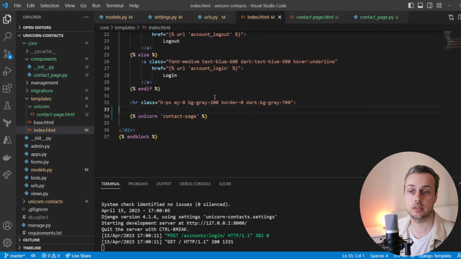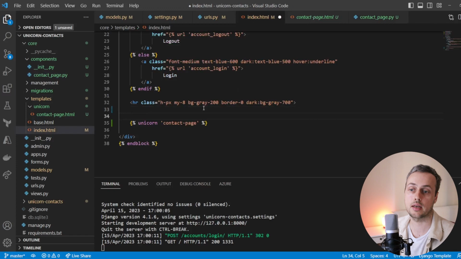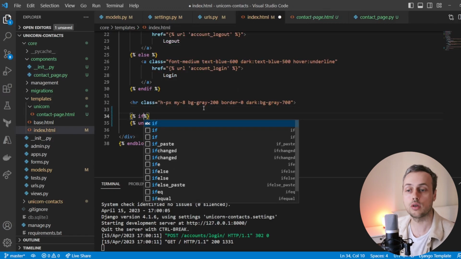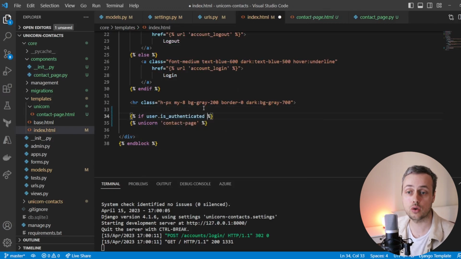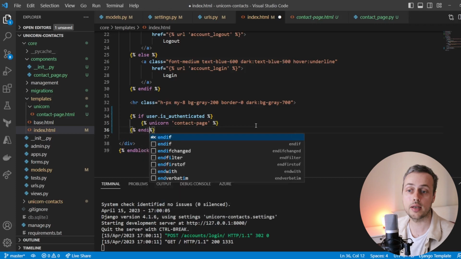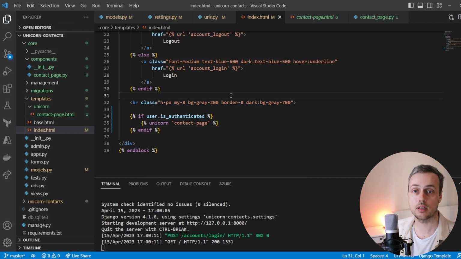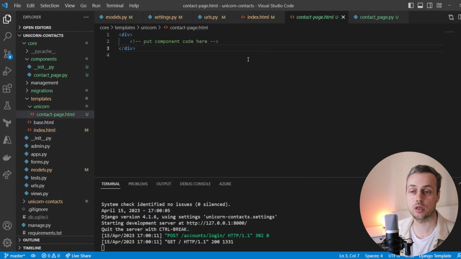So we're going to go back to this template, and we're going to surround this declaration here with an if statement. And we're going to check if the user who's sending this request is authenticated. So if they are authenticated, we're going to load up the unicorn component. Otherwise, we are not going to do that. So now that we have that, let's go to our contact page template here.